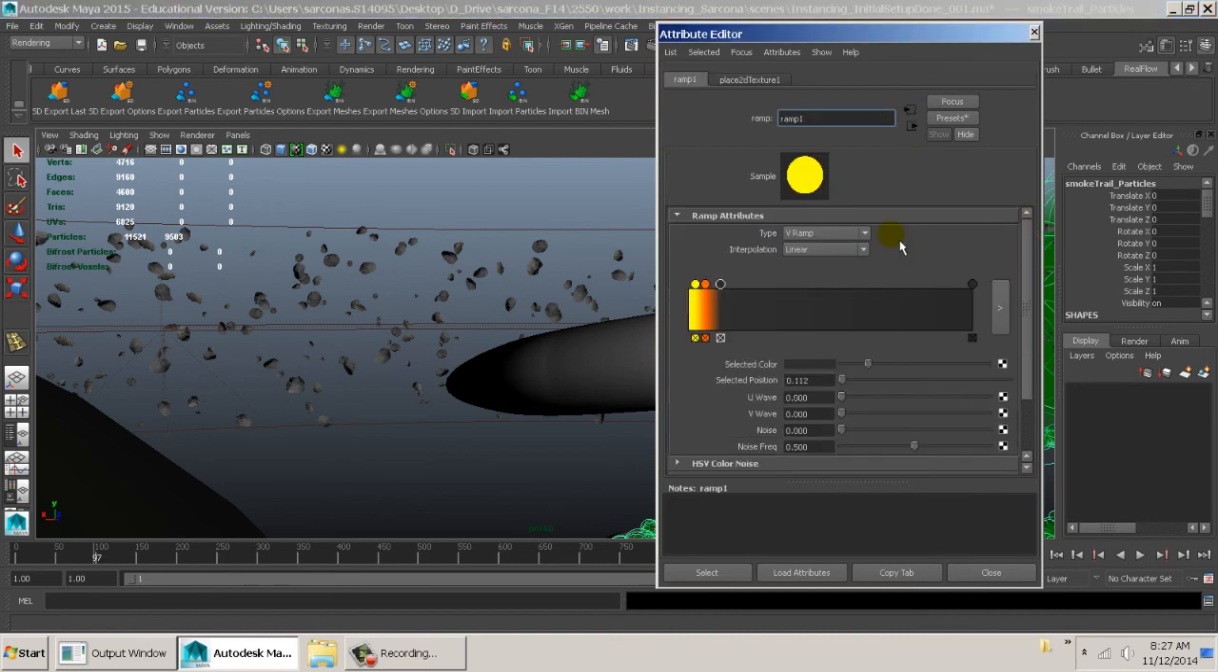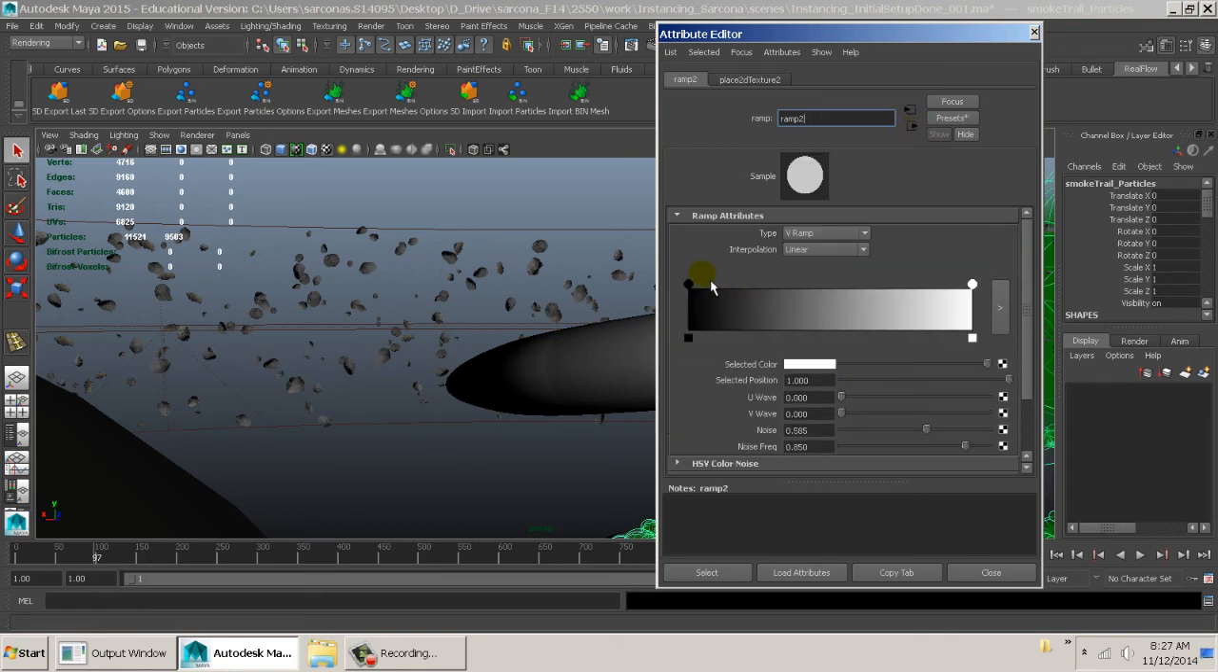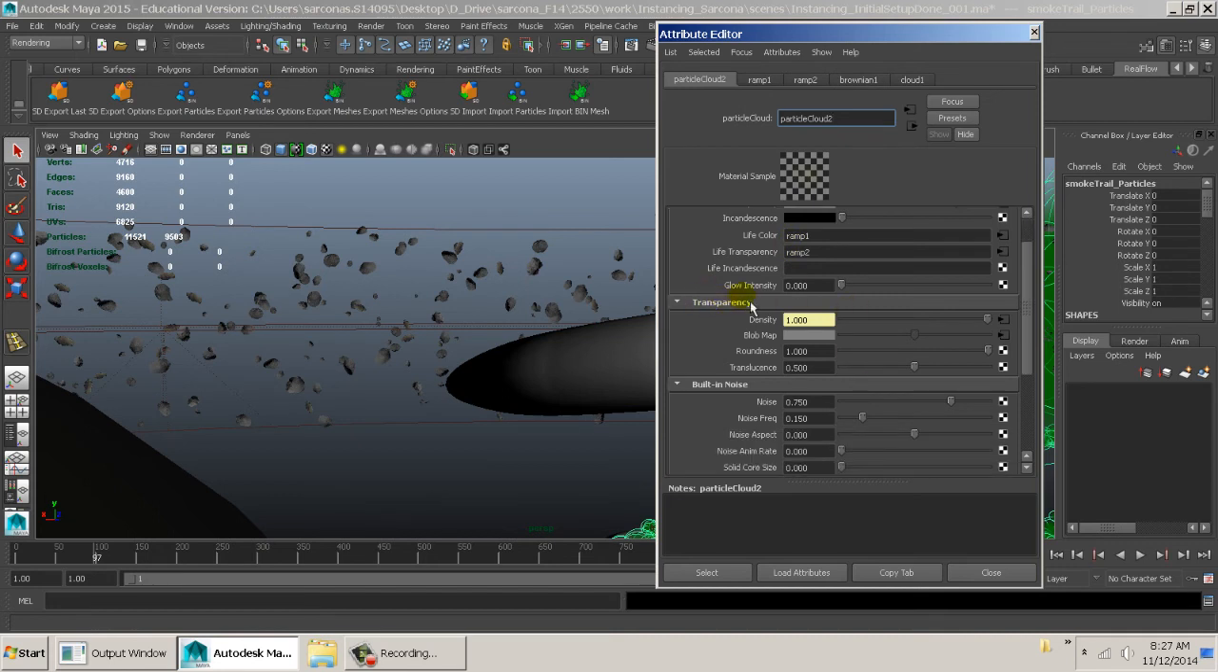I still have the mapping here. You can see it's yellow to orange to this grayish color. And I can even probably make it a little bit darker on the backside. And then I have my transparency map, which is going from non-transparent to transparent. And then I also have down here under the transparency, a density map and a blob map.